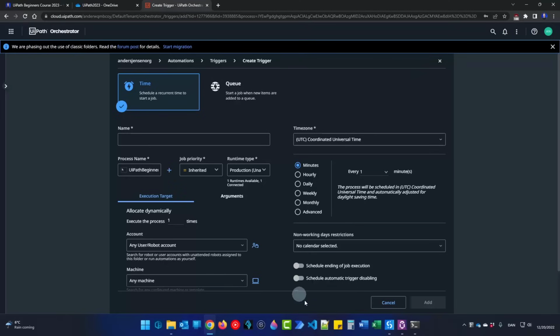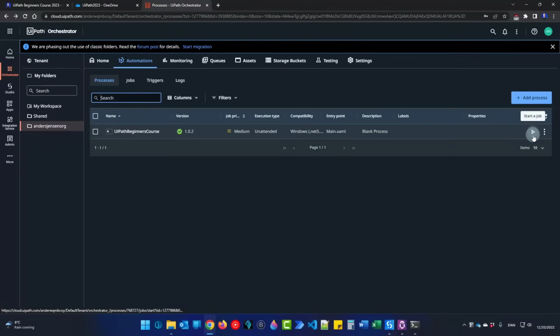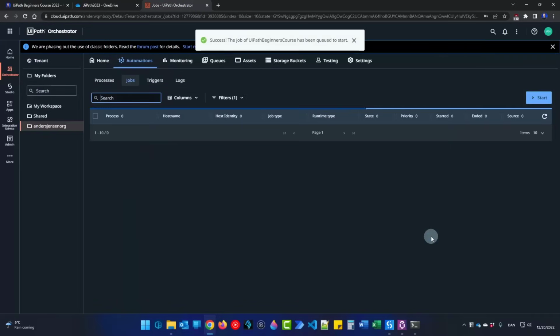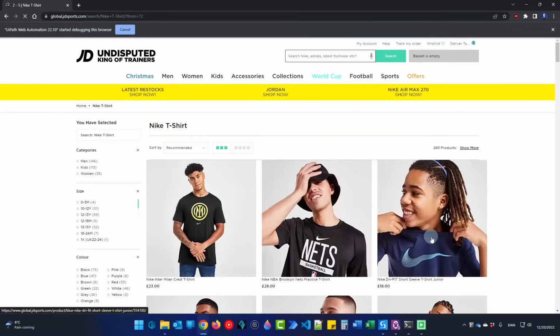Anyway, we will not use a scheduled robot this time. We will just see that this works. So I click Cancel here. I can just kick things off here. I can start this little play here. Here you'll see that the runtime type is unattended. It will just take any account and any machine. That's fine. We only have one. So here I will click Start. Then we are running our automation. There you go. You have now created an unattended robot.